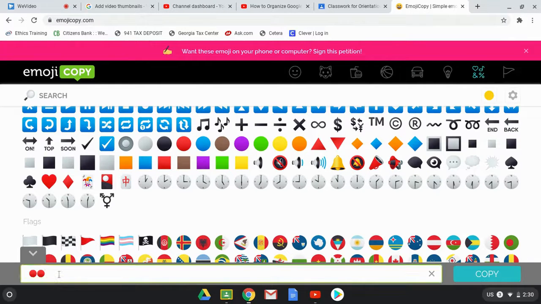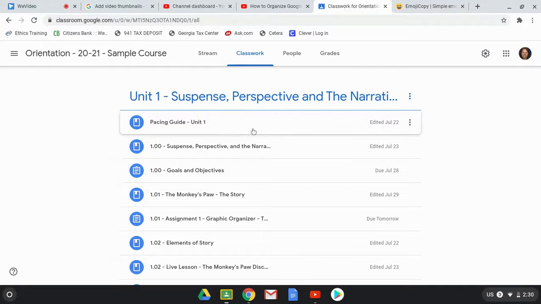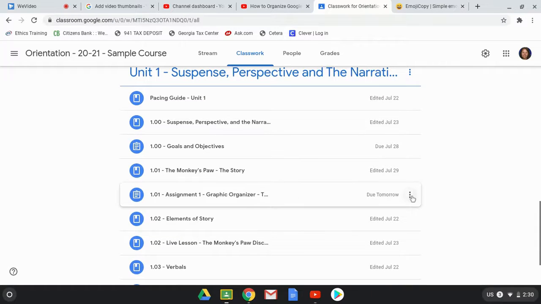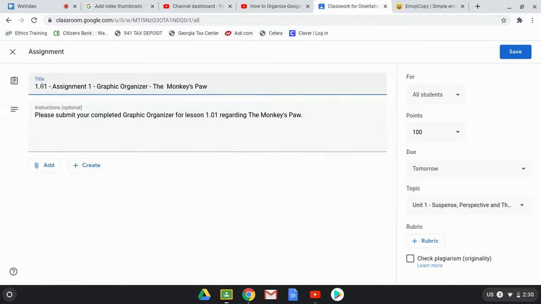I'm going to just click it. It's going to copy it down to my keyboard. I'm going to click copy. Then I'm going to go back to my Google Classroom and I'm going to find an assignment. This is something that I want the student to complete. So I'm going to click the three dots on the right side of my assignment and choose to edit. And then the assignment title, I'm now going to paste the red dot.